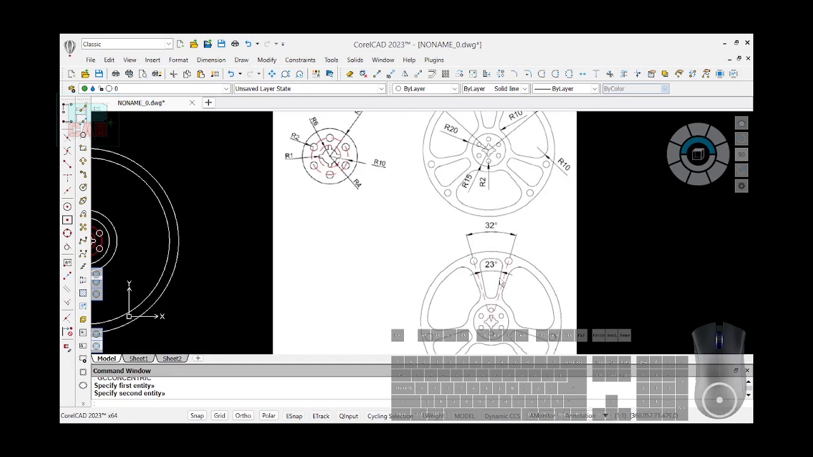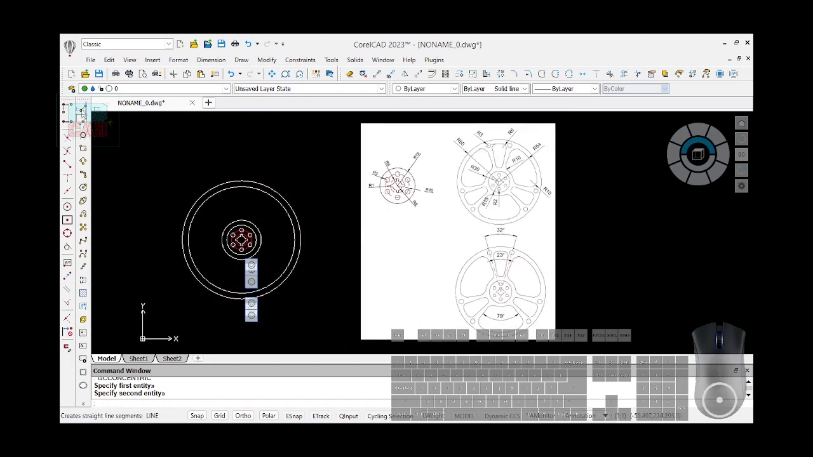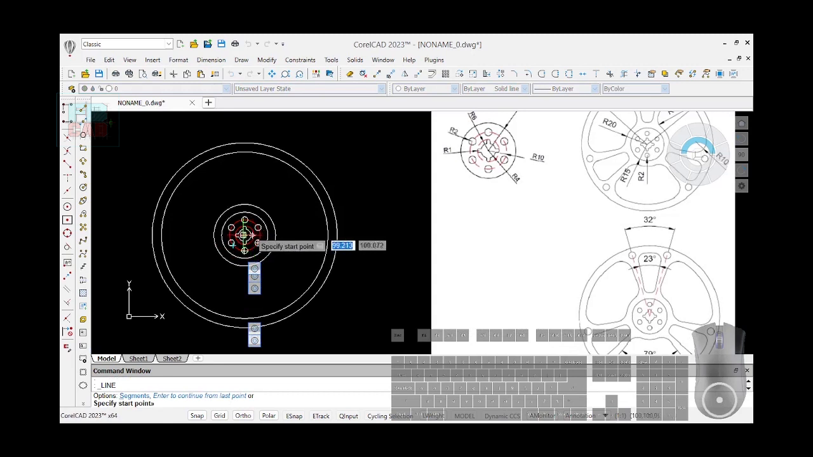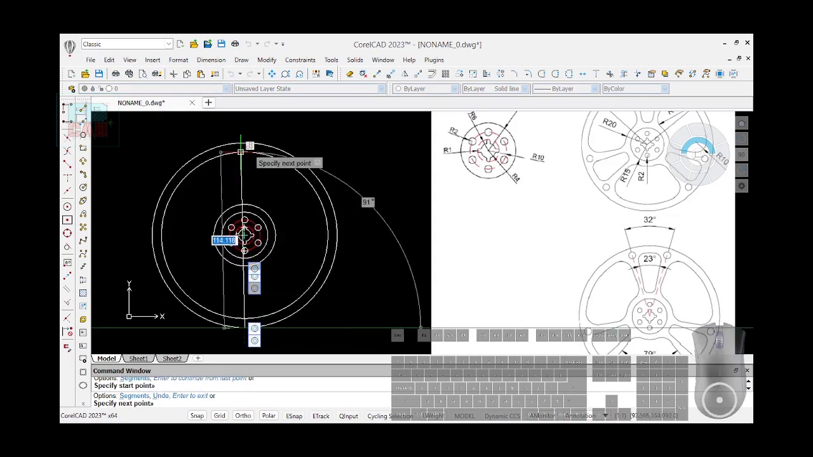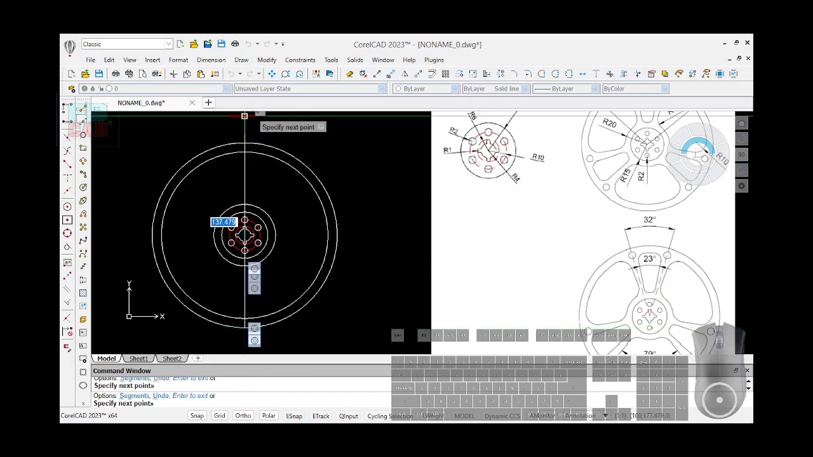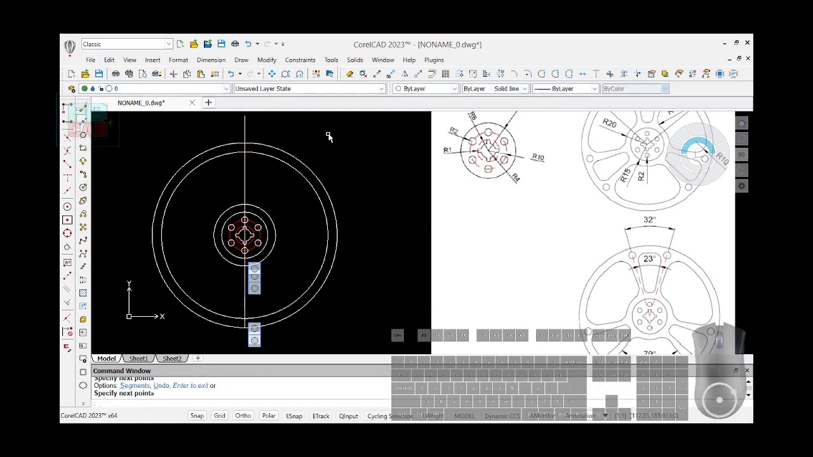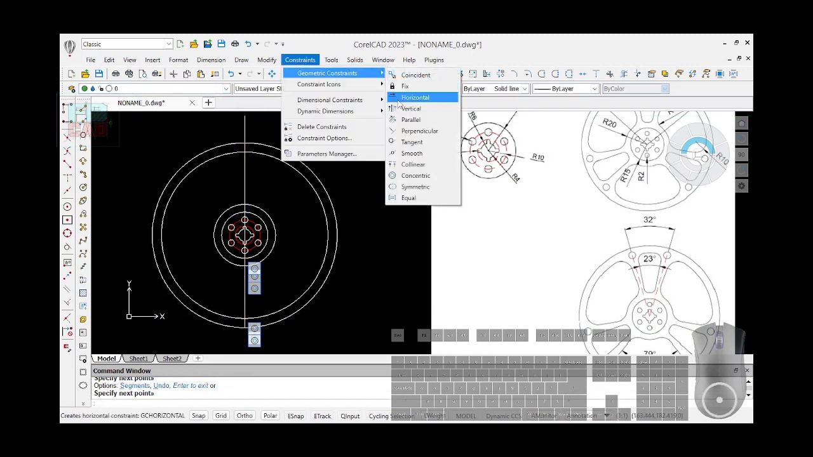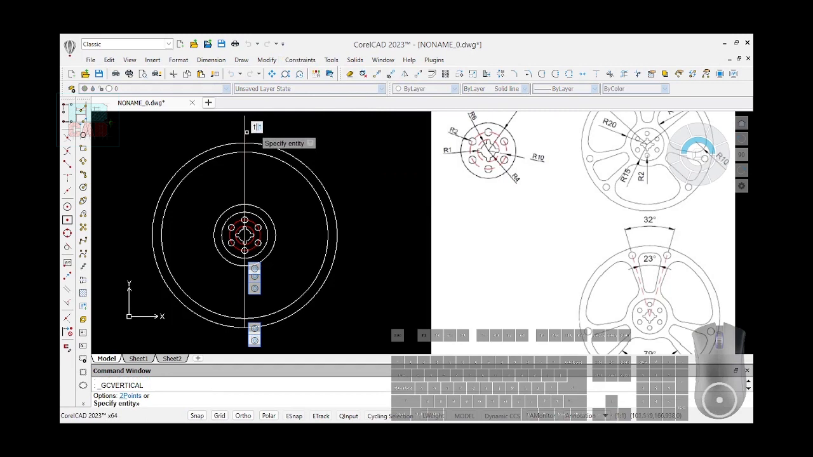So here, from the center point, we have a dimension of 23 degrees apart and another one 32 degrees apart. So we are going to draw a vertical line that passes through the middle. Let me do it this way. Press enter. Now I'll use my vertical constraint to make sure we are properly in a vertical position.